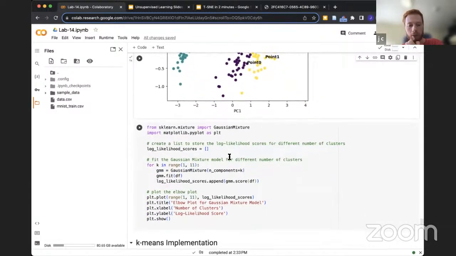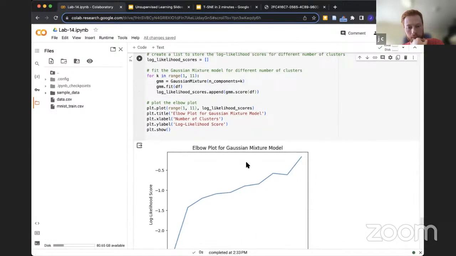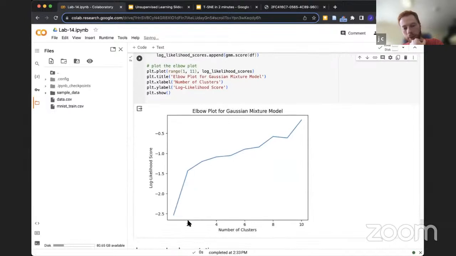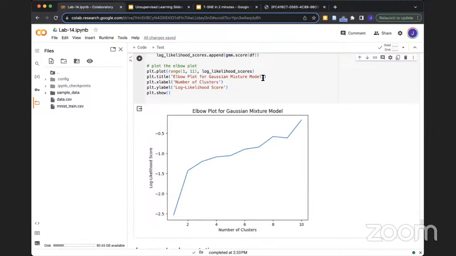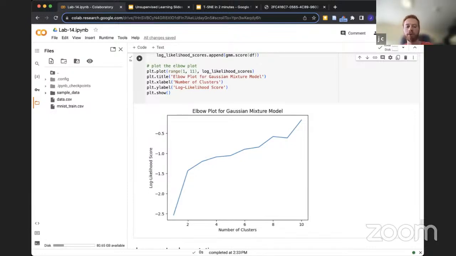Now let's look at our elbow plot again. This time we look at the log likelihood score, so it goes up. What would be interesting values to try out in this setting? If you look at this plot: 2, 3, 4, 5, 6, 7, 8, 9, 10 maybe. Please post in the chat how many clusters you would choose based on this plot.